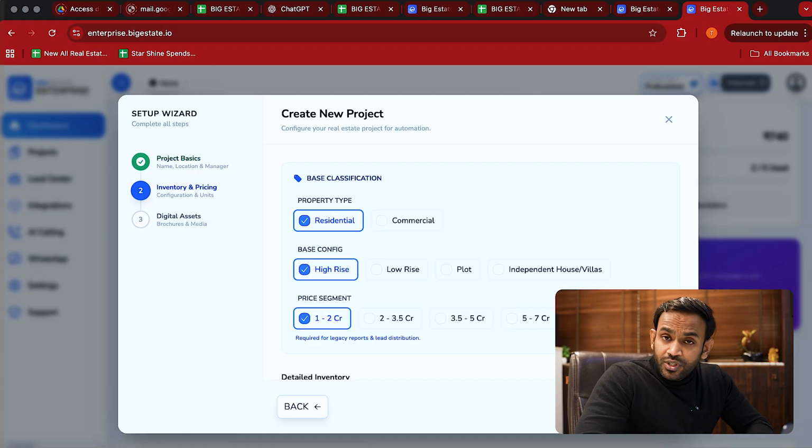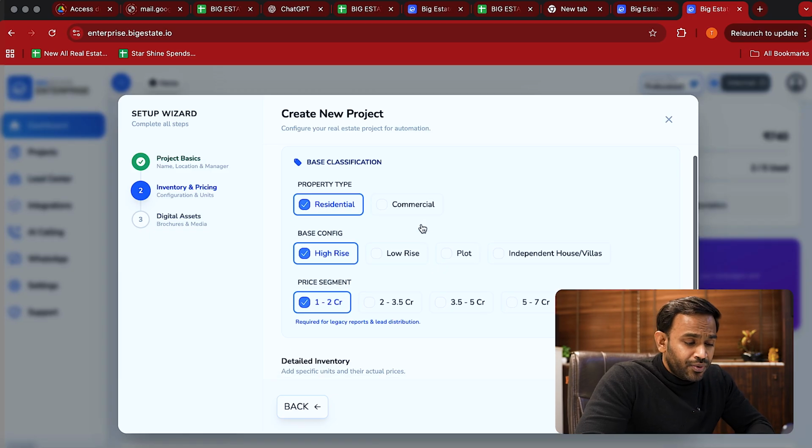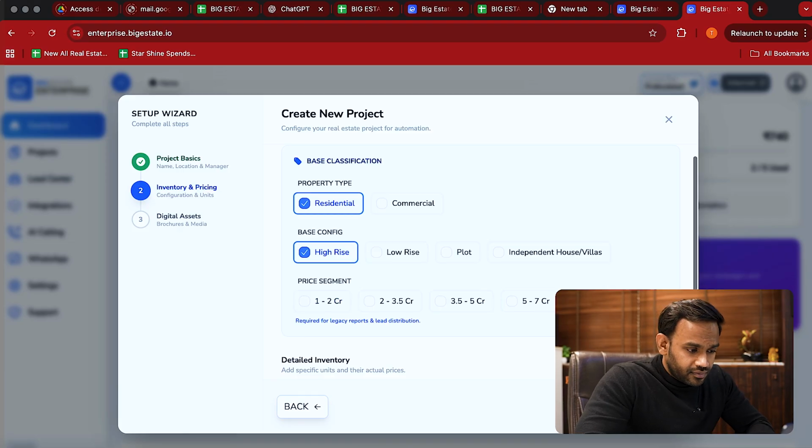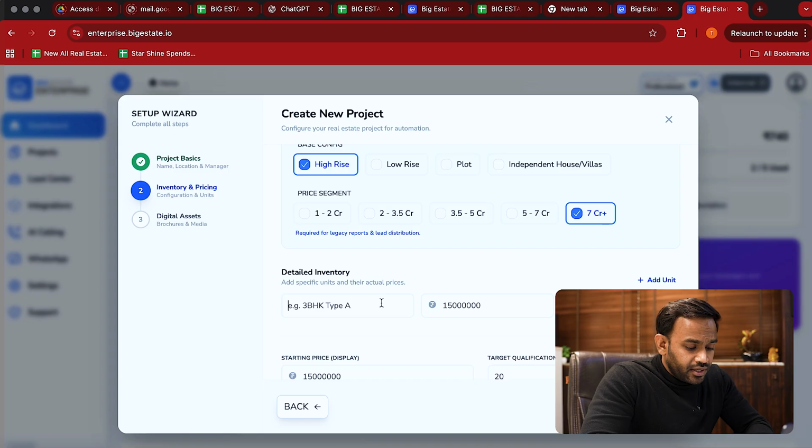The next step is choosing the inventory and choosing the different classification of the project. For example, this project is a residential project, a high-rise, and it's a 7 crore plus project. Now I need to define the entire pricing. It's a 3 BHK starting from 7 CR.